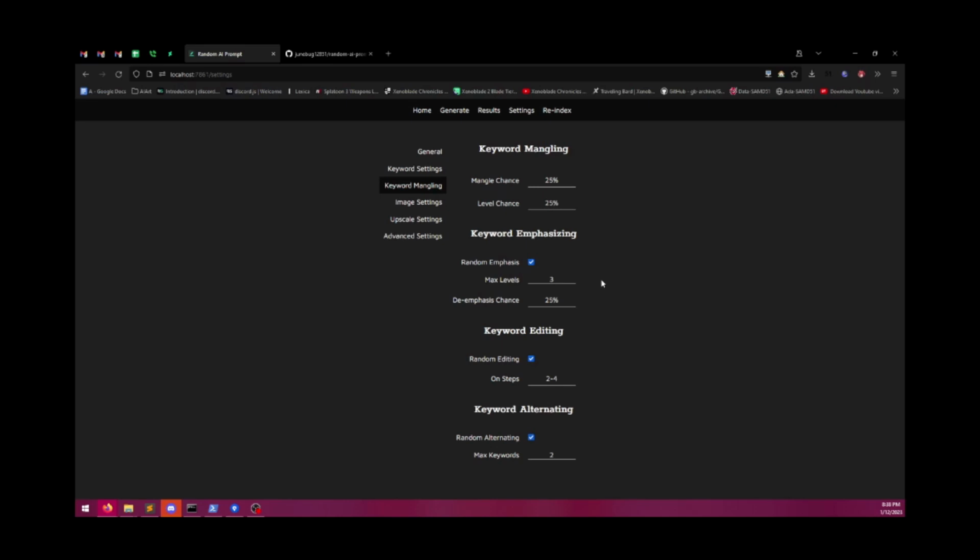And this is again where the level checks come in. So there is a 25% chance it will gain an extra level of emphasis or de-emphasis if it's selected for emphasis. Now, emphasizing is supported across all the target AIs. There is a 25% chance that it will be selected for de-emphasis, which means that there is a 75% chance it will be selected for emphasis over de-emphasis.